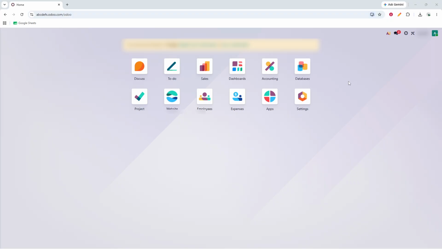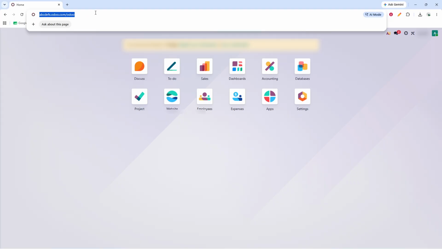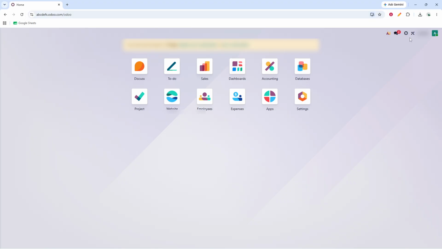To begin, log into your Odoo account as you normally would. Once you're signed in and looking at the main interface, move your attention to the upper right corner of the screen. This is where you'll find your profile icon. Go ahead and click on that icon to open the account menu. From the menu that appears, select Preferences.